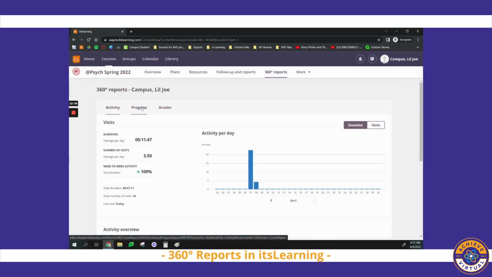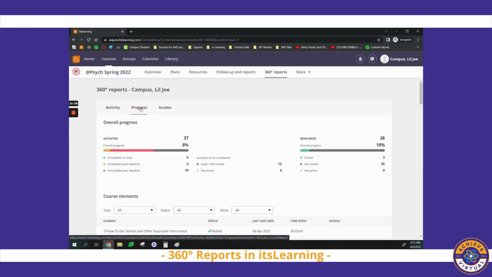Let's take a look at the Progress tab. The Progress tab will allow us to see overall progress, as well as break down that progress by completed on time assignments, completed past deadline assignments, and then incomplete past deadline. So for example, if you completed an assignment on time, it would be marked as green. If you completed it, but it's past the deadline, it would be in yellow. And then incomplete past deadline. So these are things that you still need to complete and they're past the deadline, is in red.